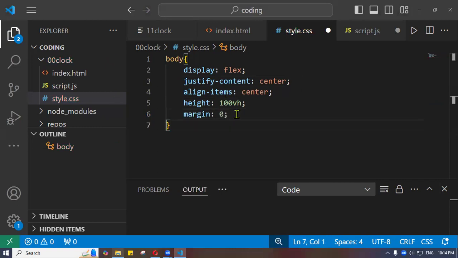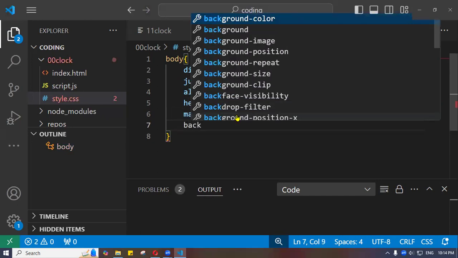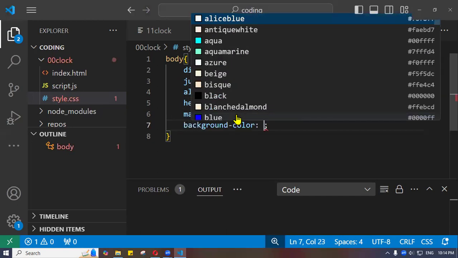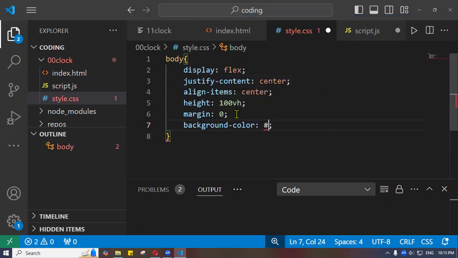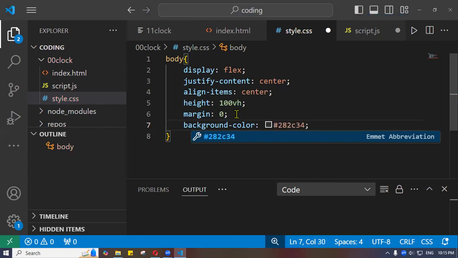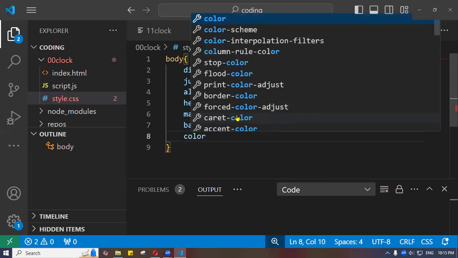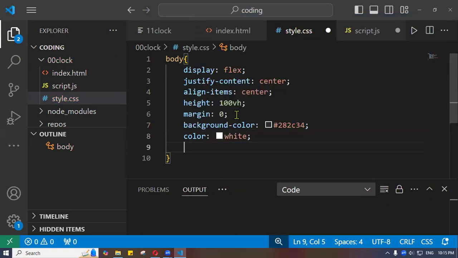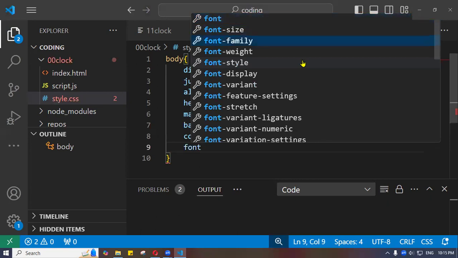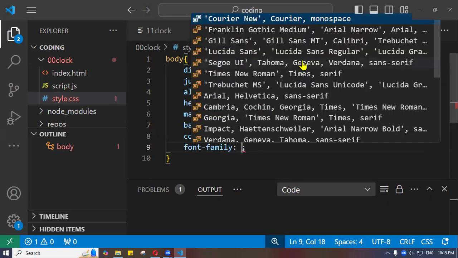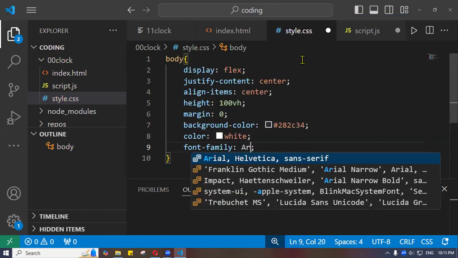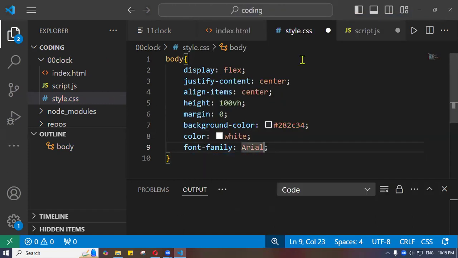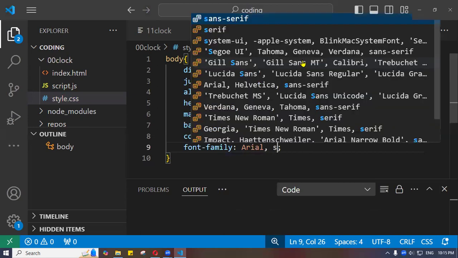And after that we will set background-color, the most important one. So background-color will be, I don't know if that will be here, just giving us #282C34. So this is somewhat blackish type of color. And then we will have the color itself as white. And then after we will have the font-family. For the font-family, the famous of all, that is Arial. And also this is the sans-serif.